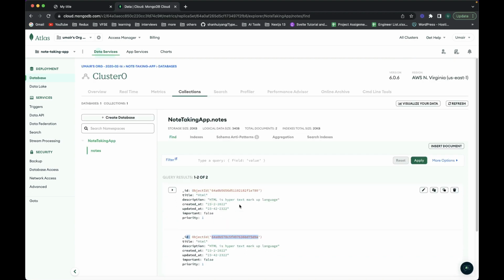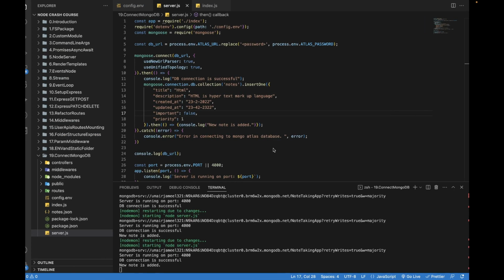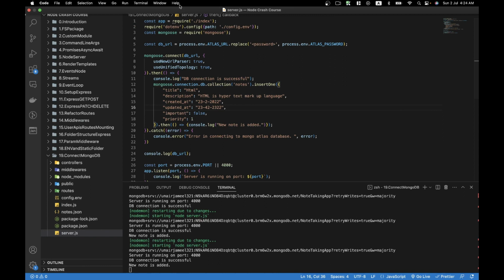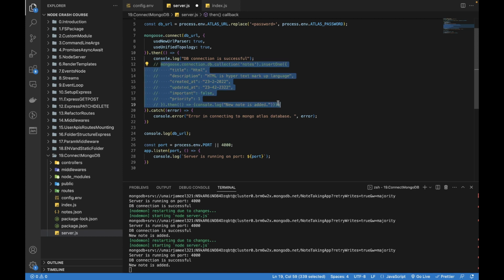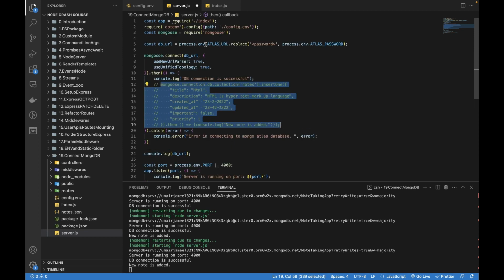Okay, so our connection is successful. This is the proof that our connection is successful, and this is the data we passed from our file, which is the server. Okay, so this is just a sample. I don't need it for now. I'm just going to comment this out. Yeah, I think I'm good with that.